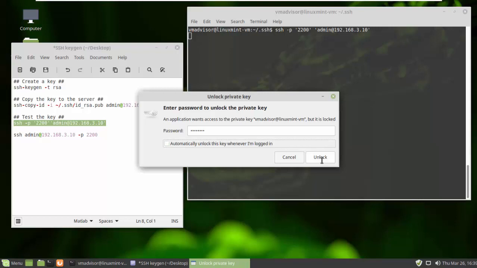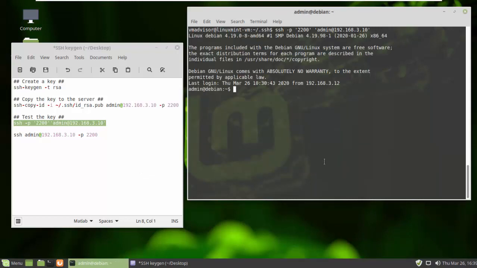Again, more security. So if somebody's actually at my computer, they can't just automatically do this and be like, oh, he's stupid enough to leave the password logged in every time. Good for him. And there you go. So as you can see here, I went ahead, it logged me in. It didn't even ask me for the admin password because the key was correct.